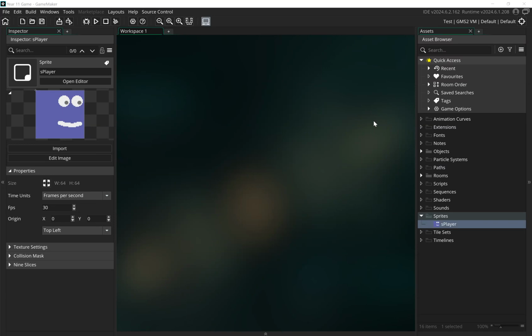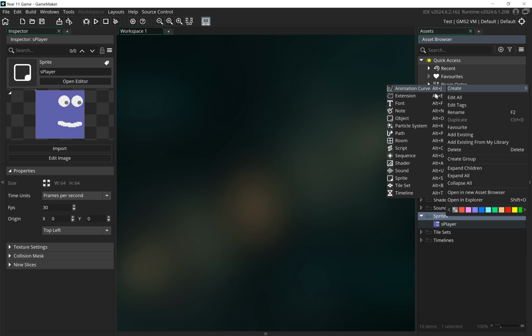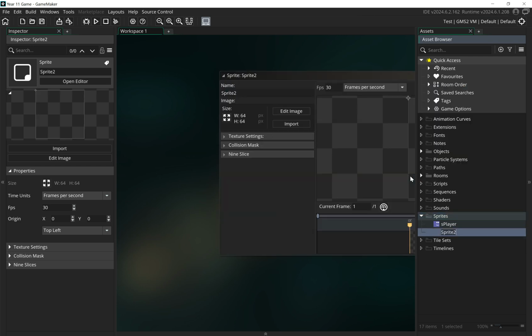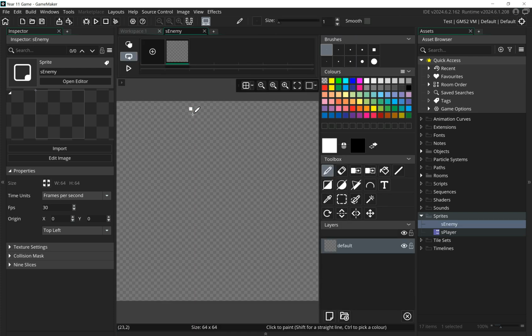For the next task, we are now going to create our enemy. We're going to do this in the same way as we've just created our player sprite. We're going to right click on the sprites, go to create, and then once again go down to sprite. This time we're going to name it S enemy, and then we are going to press the edit image.